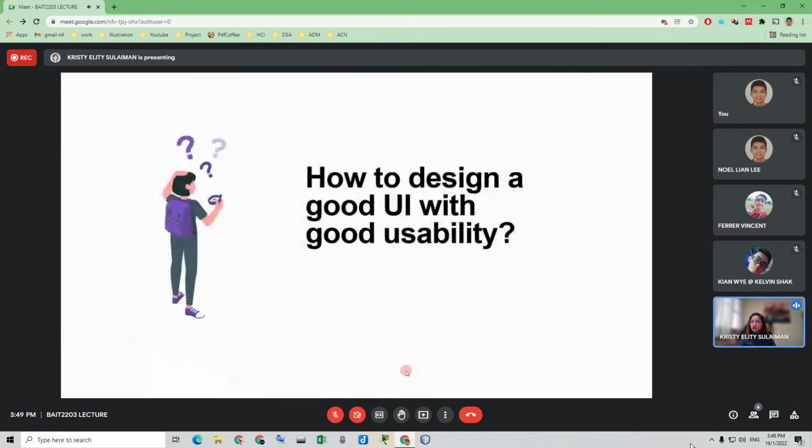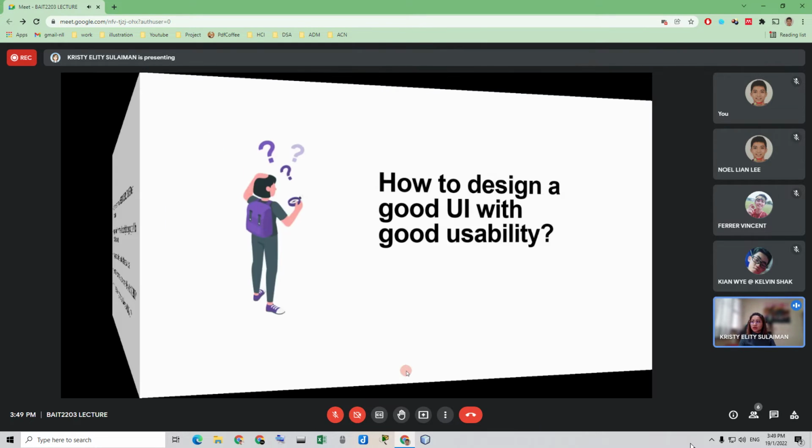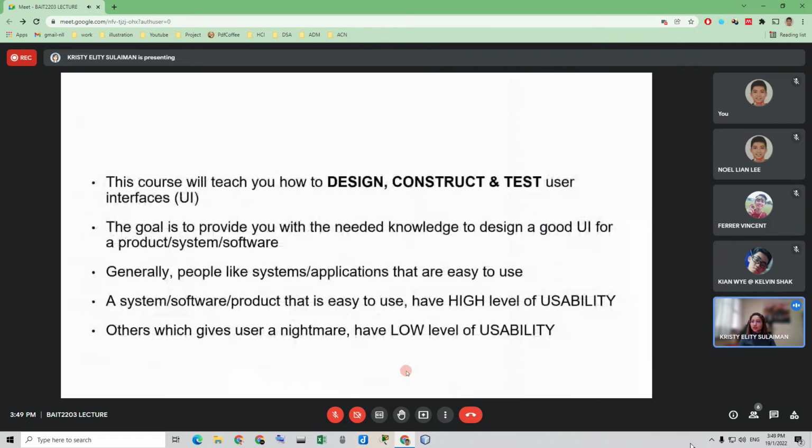Then, how do you design a good UI with good usability? Throughout this course, it will teach you how to design, how to construct, and how to test your user interface. You will learn all about this. For your assignment, you will need to submit 3 or 4 parts. After you finish the design, you will submit the design report. After you finish the construction, you will submit the construction report, and so on.